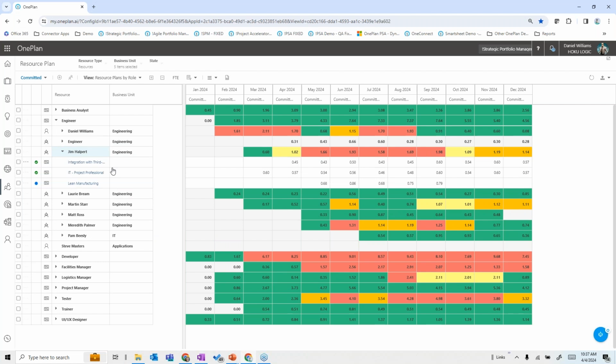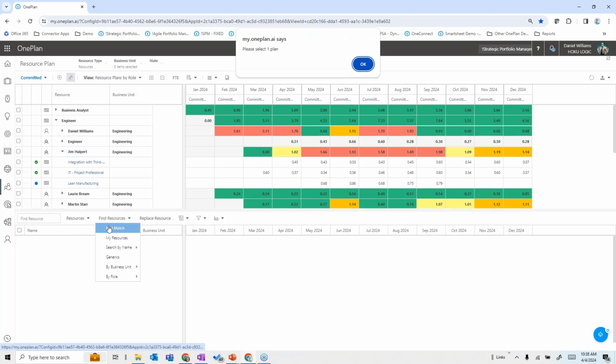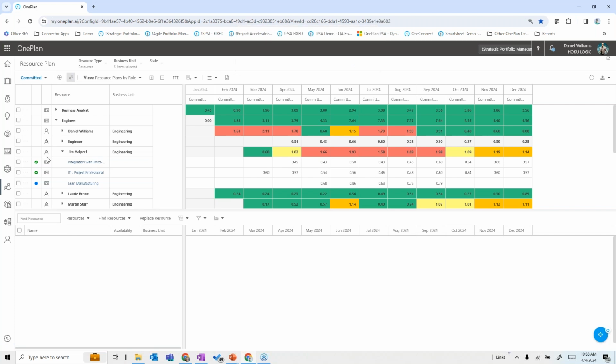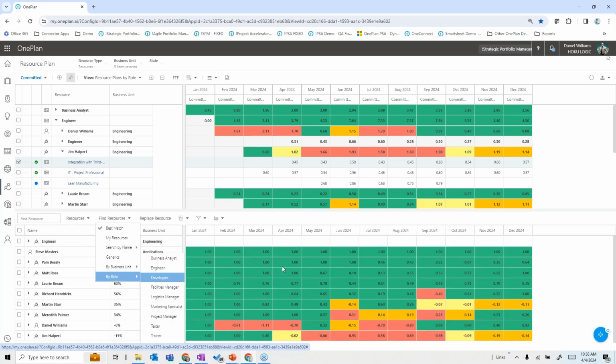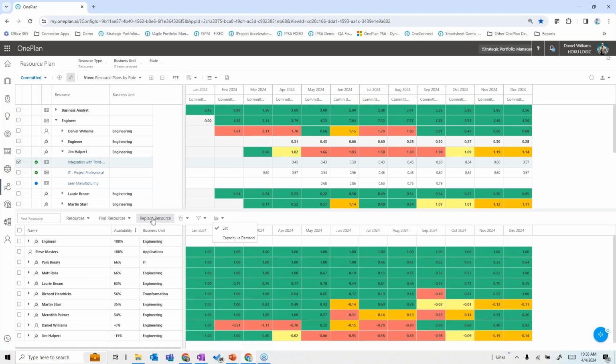Once again, we can look for alternatives. We can look for reconciliation and find resources that can take some things off of Jim's plate. For example, if I look for matches of resources that might have availability, I could replace Jim with that resource up above. So I can reconcile this to make sure the plan we're depending on for our strategy is actually doable from a resource perspective.